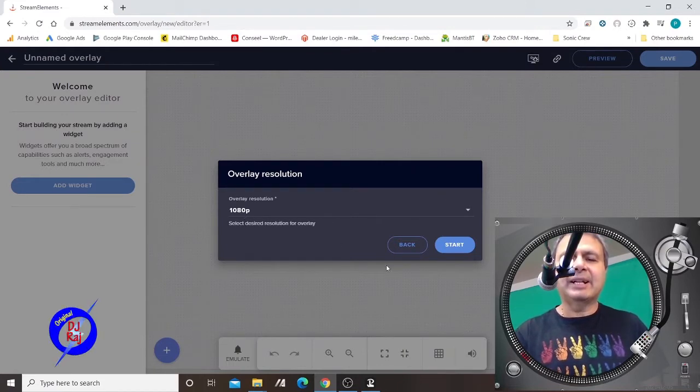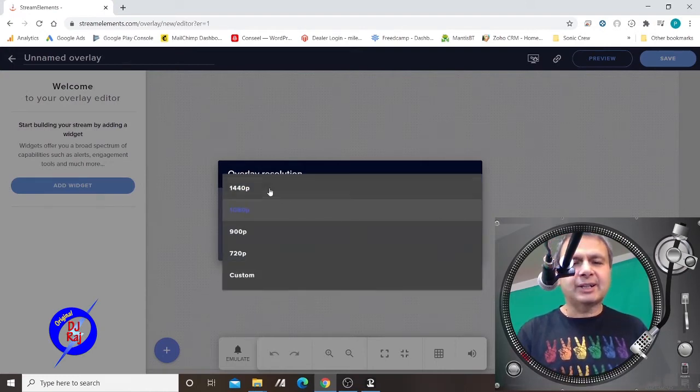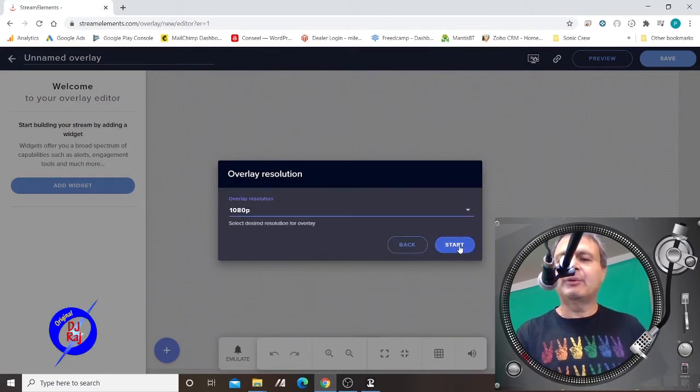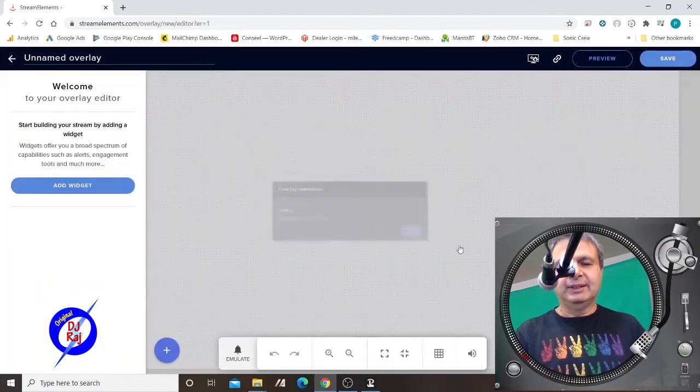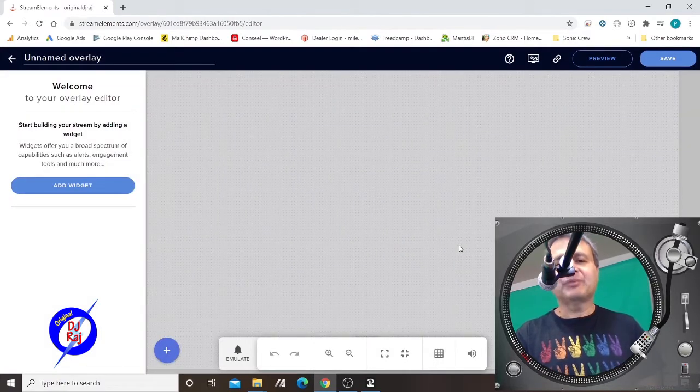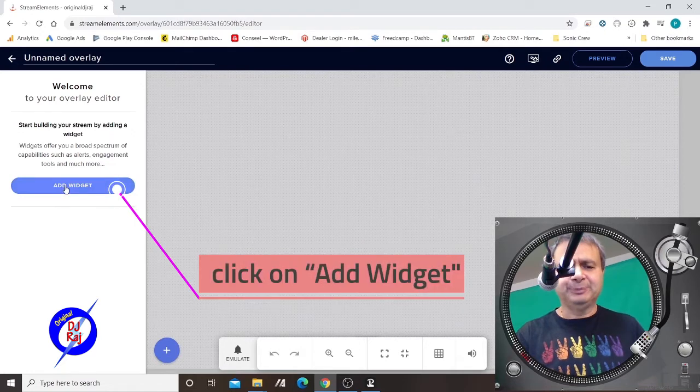I'm going to leave 1080p as default, because I can always resize it to 720 or anything else that I want. Or actually, you could go down to 720. If you want to go high resolution, you can select 1440p. But that's up to you. You can pick whatever resolution you prefer. So once you've done that, we now have a blank canvas to play with. And the next step is to add a widget.